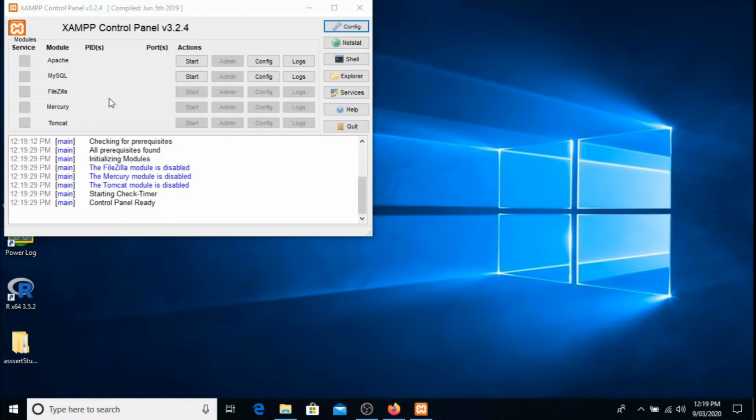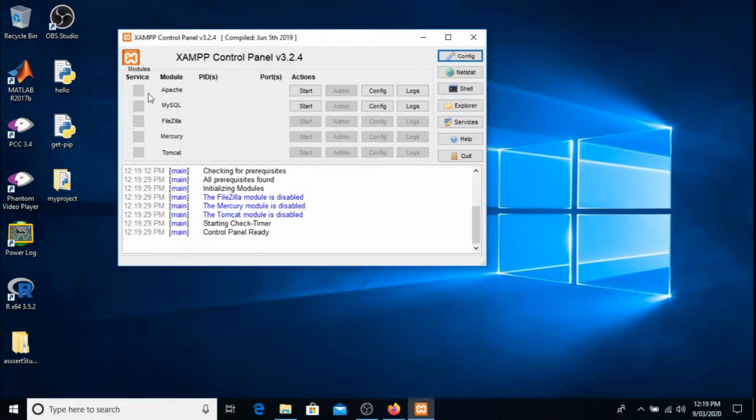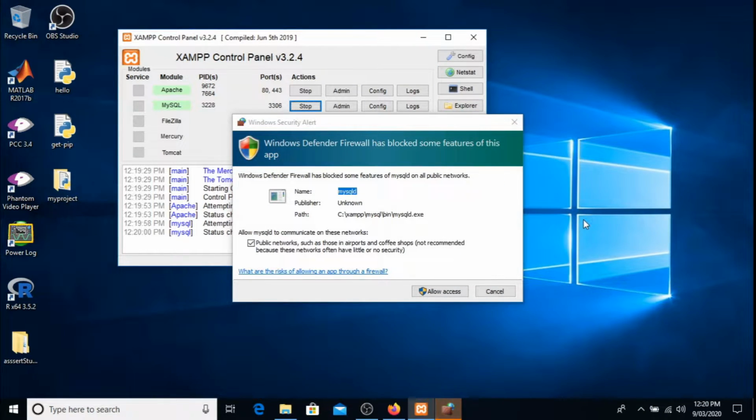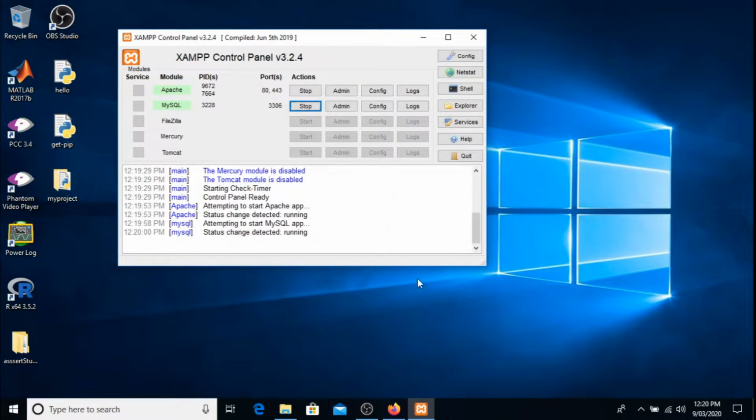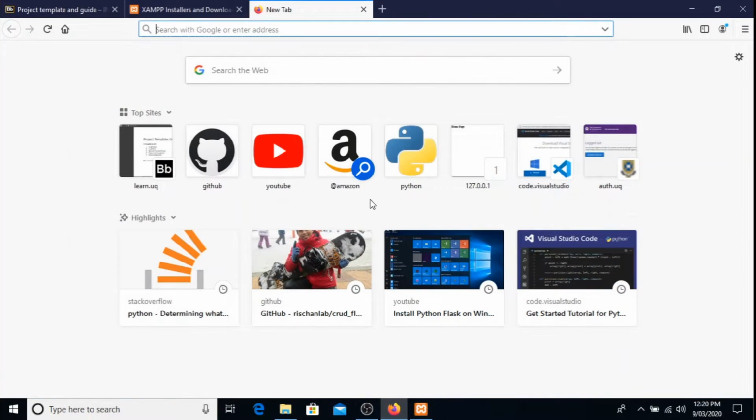Okay, so now we have XAMPP, and here they have some services. We only need two things, which is Apache and MySQL. So let's start the Apache web server and then MySQL. Now we have the Apache web server running inside of your machine. Allow access. And then we also have MySQL, which is running in this local machine.